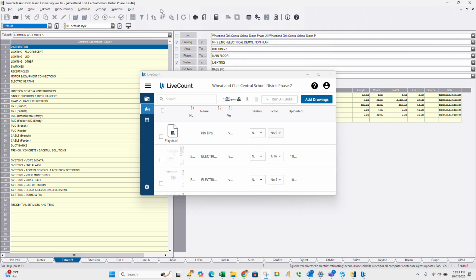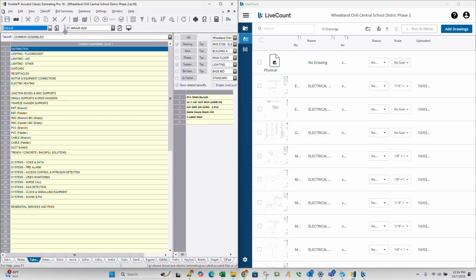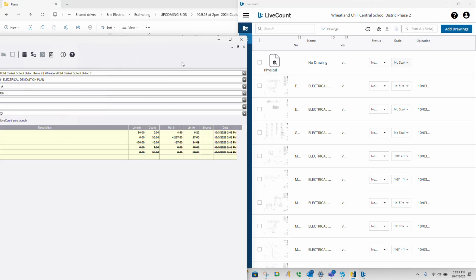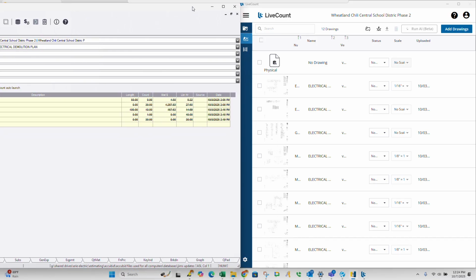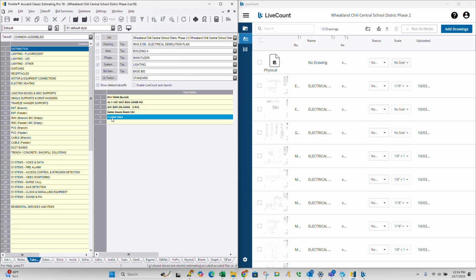Okay, so what I'm going to try to do is attempt to split screen this between Live Count and Accubid to try to keep it all on one screen. So let's see if this is going to work. All right, or how well this is going to work. Oh, this is gone now. What's happening? Okay, we'll shrink this side up a little bit. Okay, all right. We're going to turn off show deleted takeoffs.